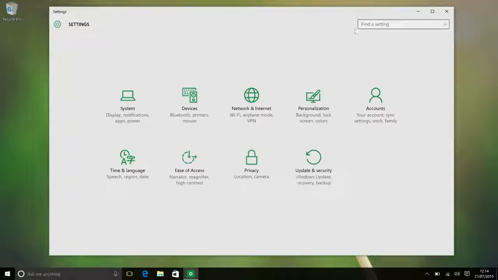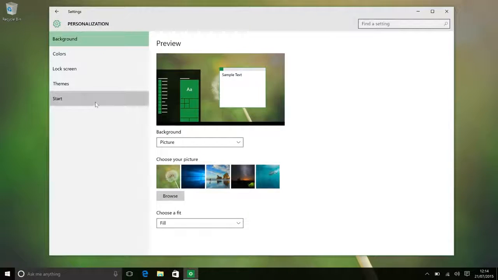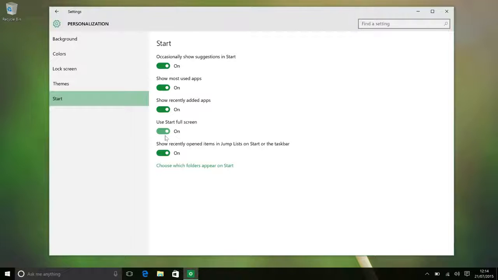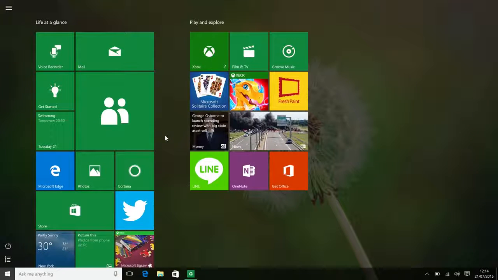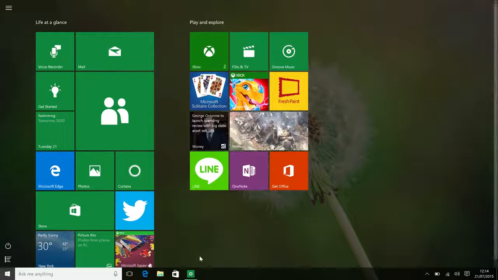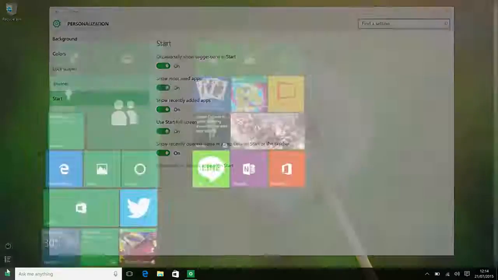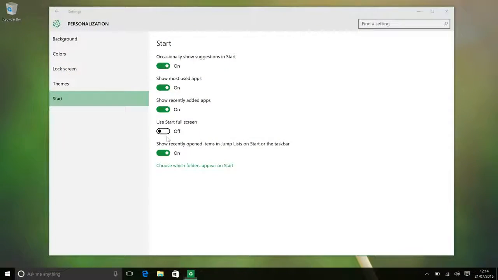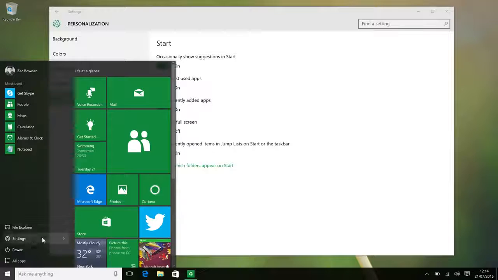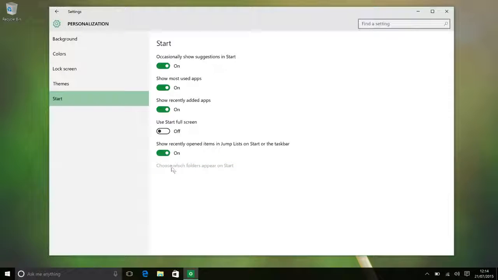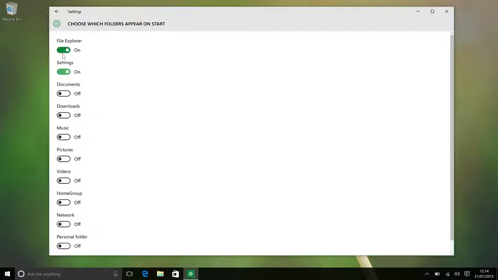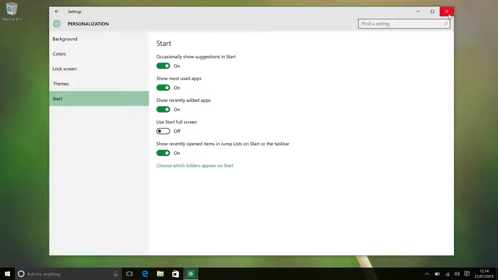And for those Windows 8.1 users who prefer the Start screen, you can also re-enable the Start screen by going into here. And of course, the Start screen is now re-enabled. You can also customize what shows up in the quick access area here. So we can see here you can actually customize what appears there by going into this area and customizing it to your liking, which is pretty great.